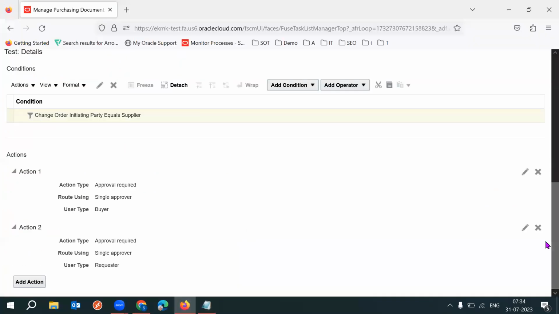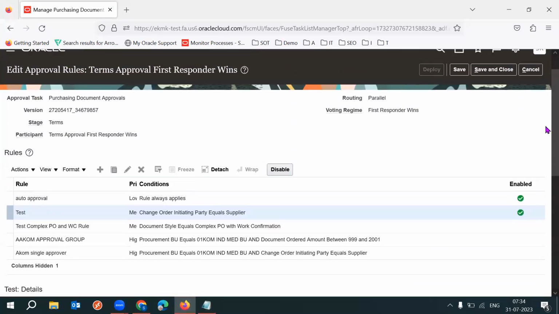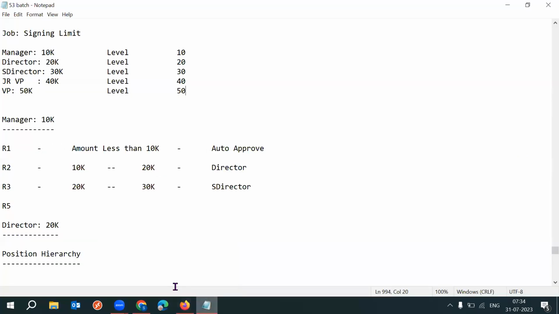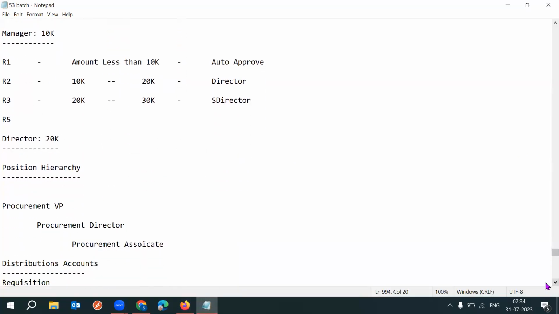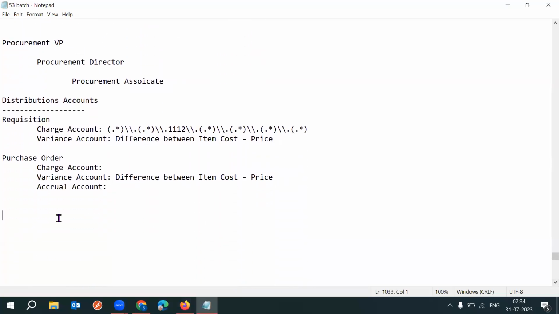Yes, sir. And now I would like to cover one more scenario here. If it is a requisition, the requisition is always created in the functional currency.